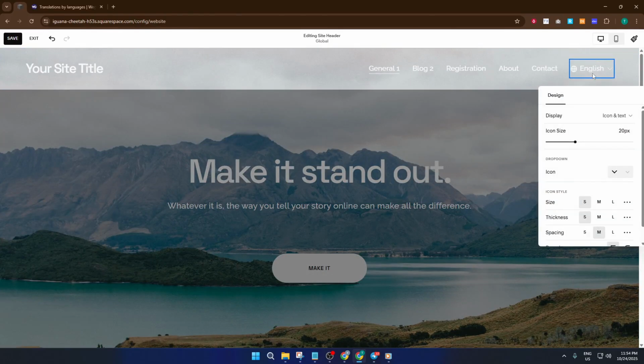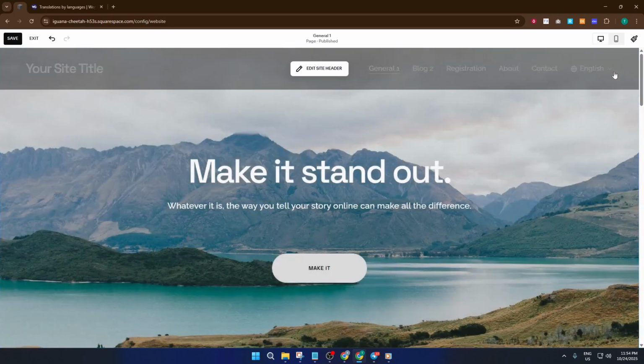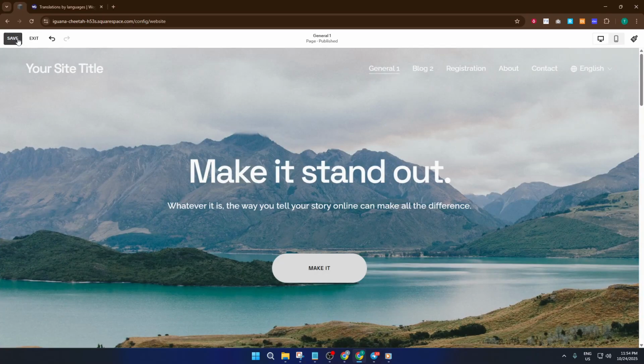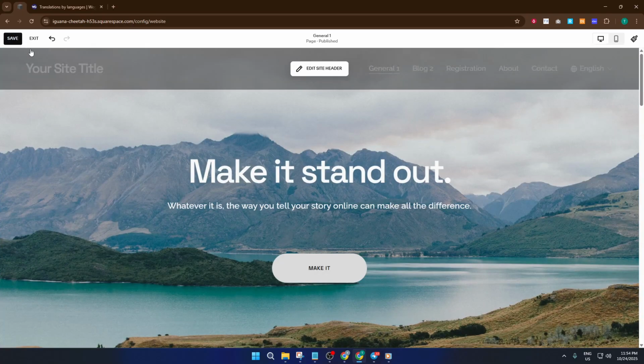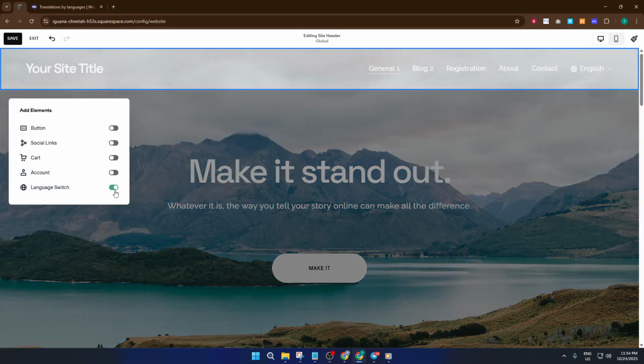Inside the header, look for Add Element or something similar. It might just say plus depending on your template. This is where you're going to add the Weglot language switcher. Toggle the option to On for the language switcher, and you should see a drop-down or button appear in your header. This tells visitors, visually, that your site is multilingual.